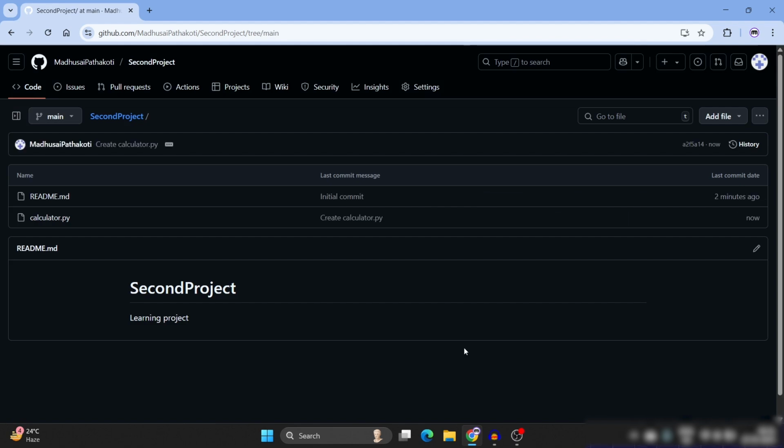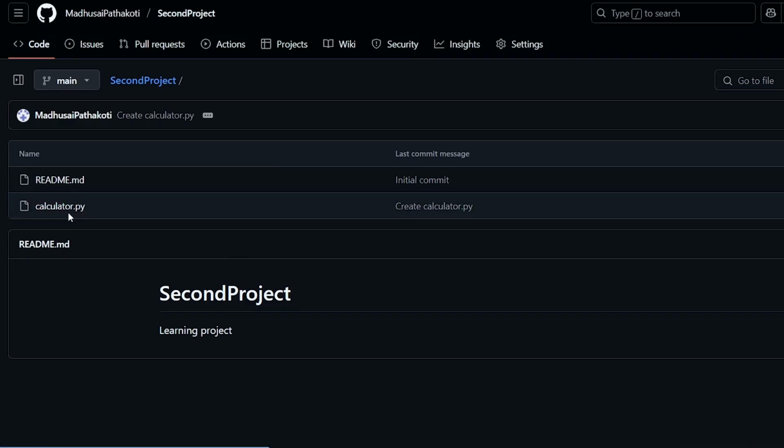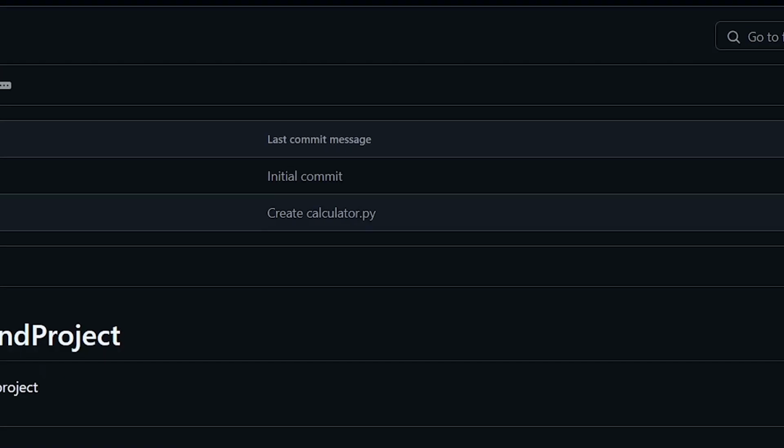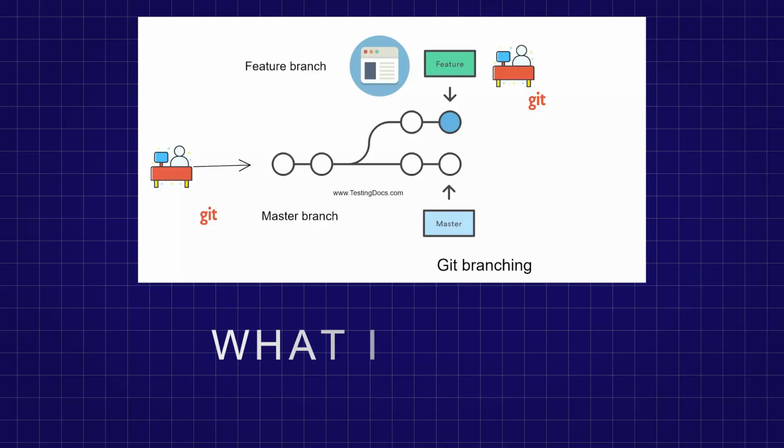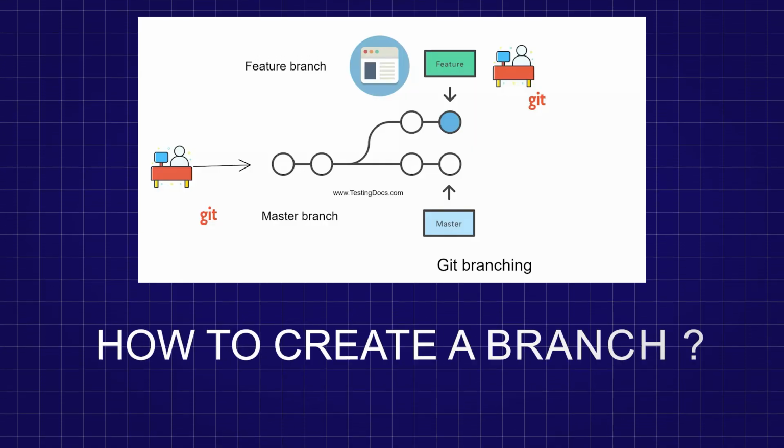Here you can find the calculator.py. This is how we can create a file here without using any IDE or PyCharm, VS Code, anything. So here we have created a file and here you can see the last commit message. Create calculator.py. Here you can find the last commit date. Now let us see what are branches and how to create branches.